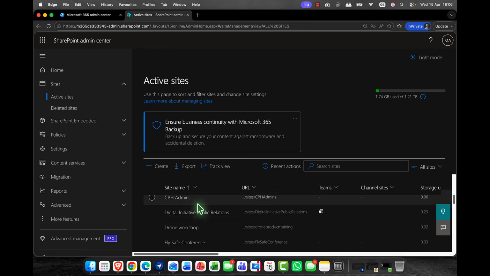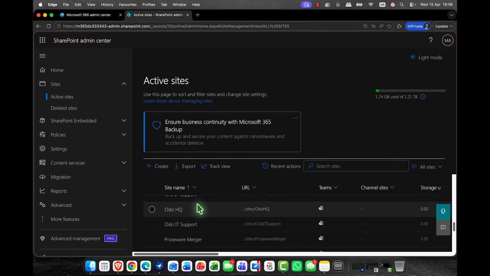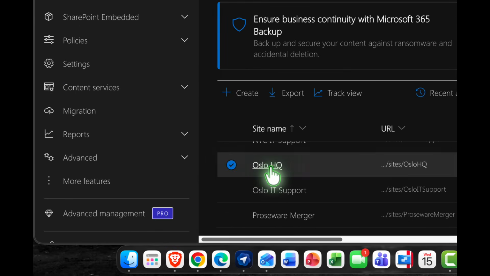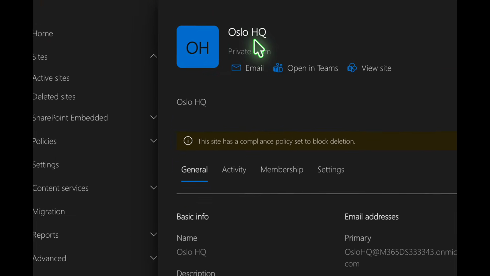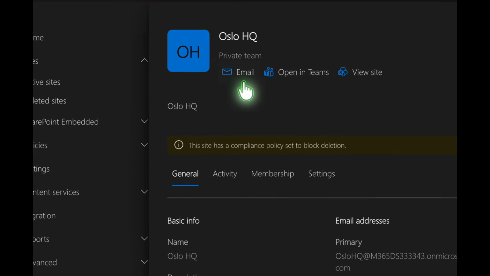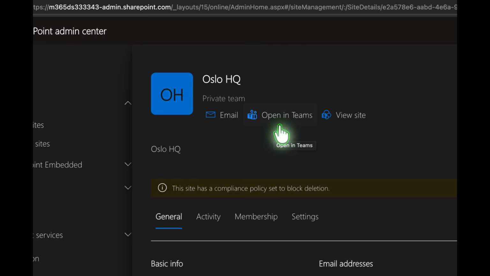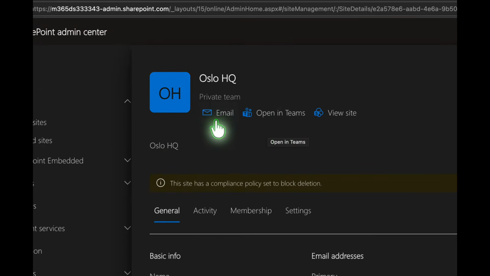And here we have a whole list of different SharePoint sites. I can scroll down and I have one here called Oslo, so I'm going to click on my Oslo website here. Now, you can see that this site was actually created from a Microsoft 365 group, which I then upgraded to become a Microsoft team. If you've not seen that video, you can check out my groups video in my identity playlist. So you can manage it.